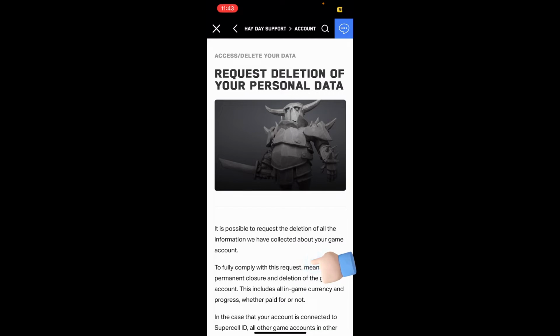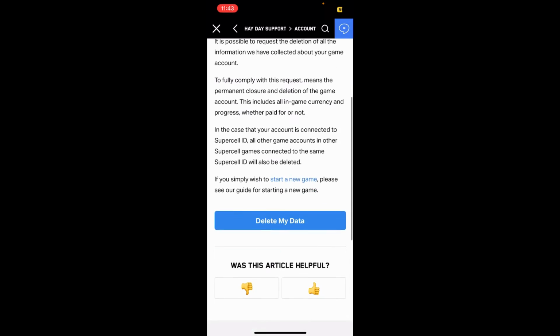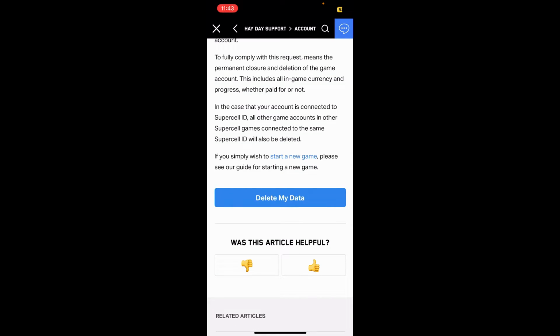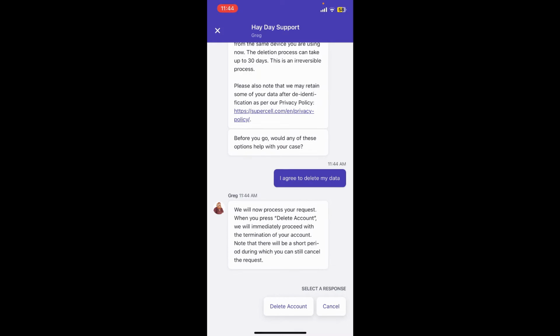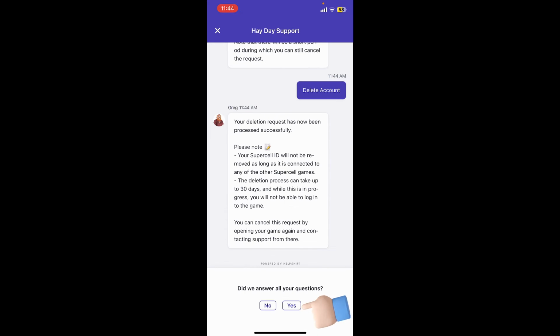It'll now redirect you to a web browser. Simply scroll down and tap on Delete My Data. Doing so will redirect you to Heyday support, where you can select the I agree to delete my data option at the bottom right. Your account deletion has now processed. There will be a short period during which you can still cancel the request. If you wish to delete your account, tap Delete Account, and then your deletion request is made.